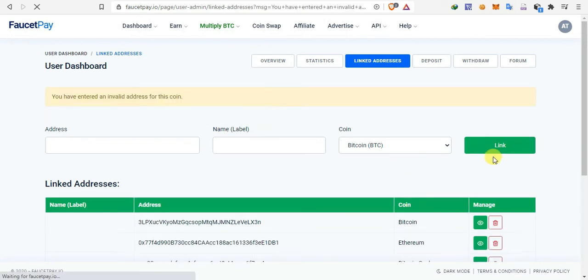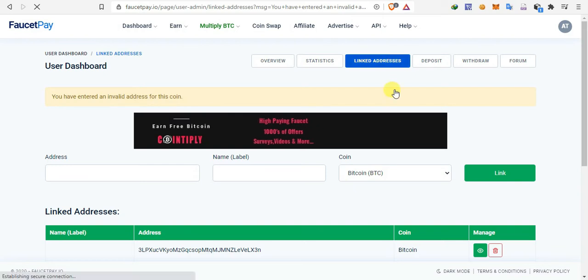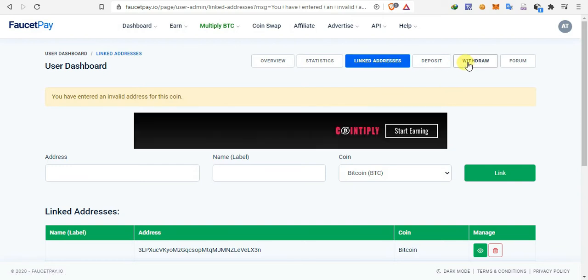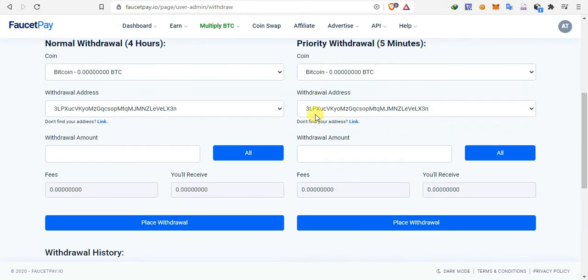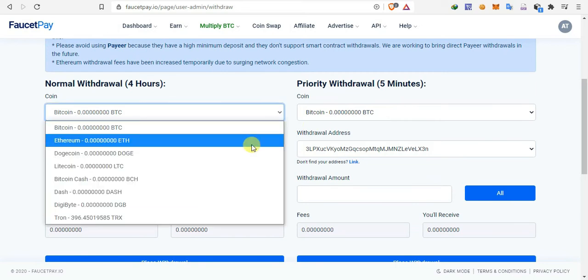So you know that. When you are withdrawing, you just click withdraw. You go to withdraw, and it's quick. And I love this one. I love Fancy Pay. It's quick and things are faster. You select Tron and all those things.